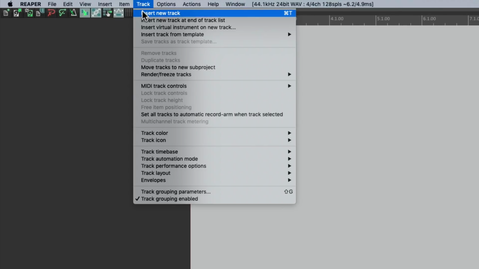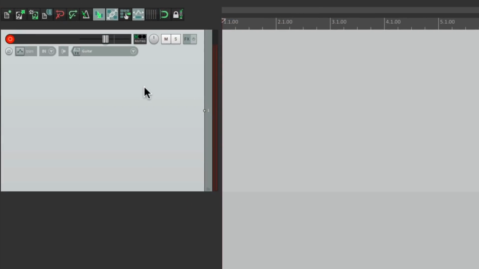We'll put it in record by default and change the level to -10. So if we make a new track, insert new track, all those settings are going to be there. It's in record, the volume is at -10, input monitoring is turned on, and my input is set to guitar. But there's one problem with this method. It's only going to work with one type of default track. If you're like me, you need many. So I'm going to show you how to set this up so you can have as many as you want.